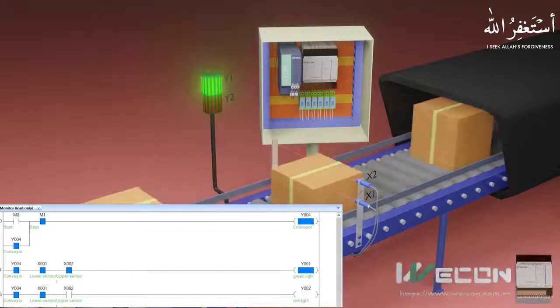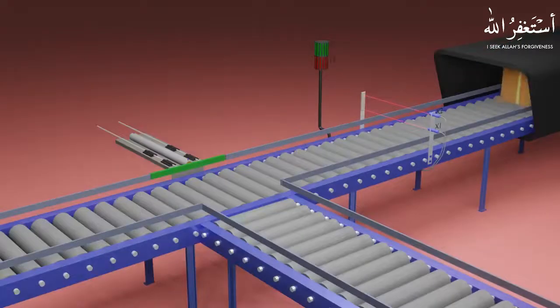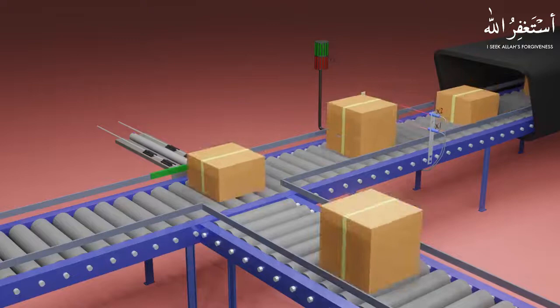In the second part we will learn how we divert boxes on different conveyors, depending upon different box sizes.